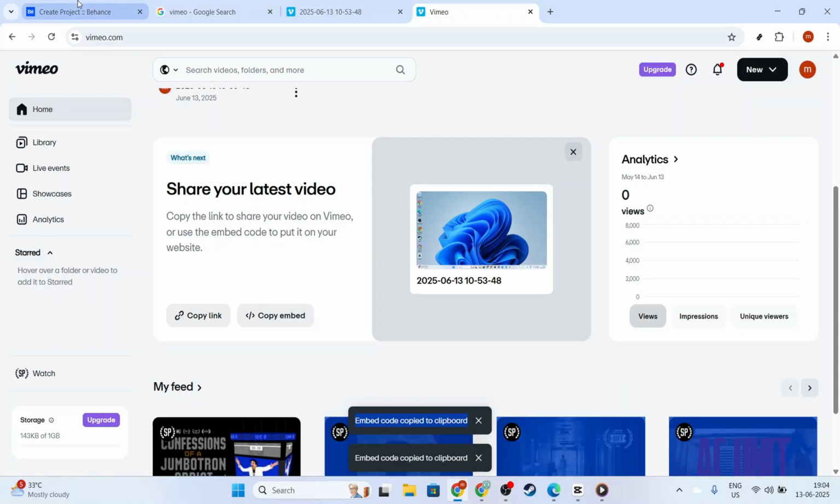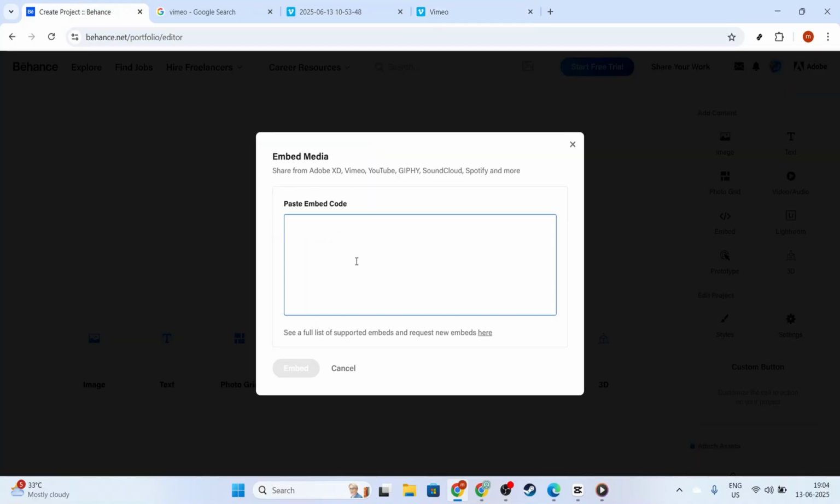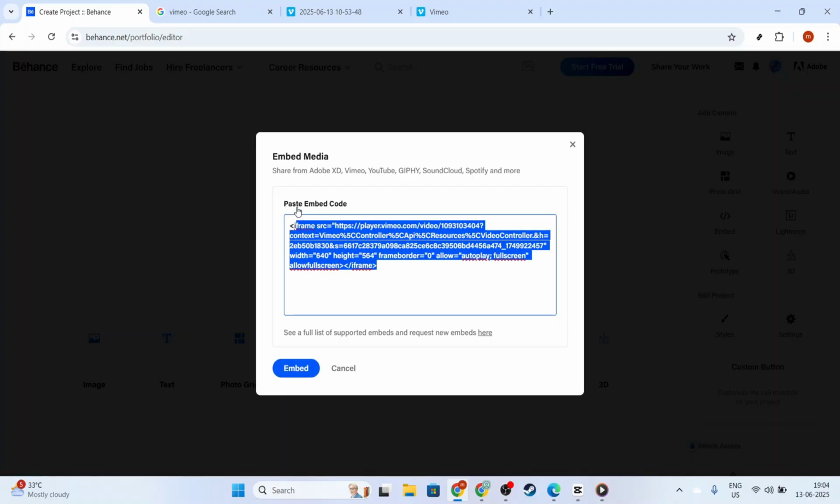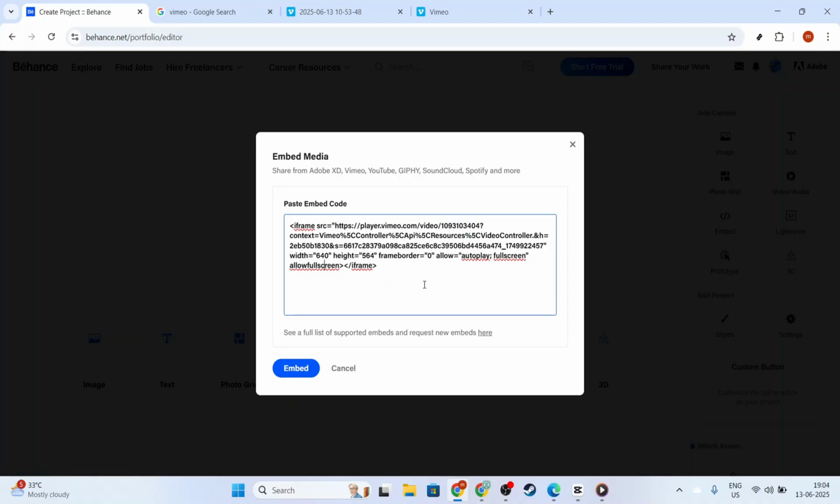Finally, return to your Behance project page, locate the embed form, and paste the copied Vimeo embed code. This simple action will integrate the video into your Behance project, allowing it to auto loop as intended.